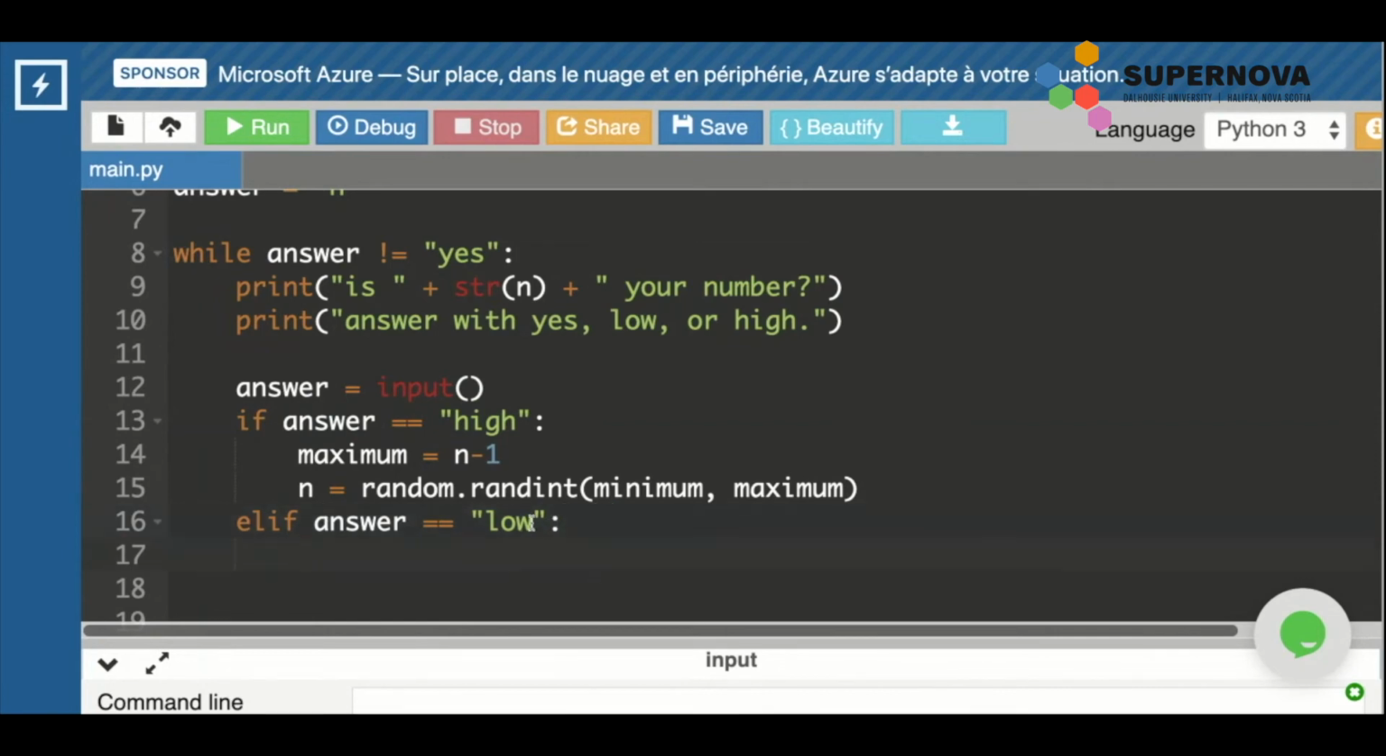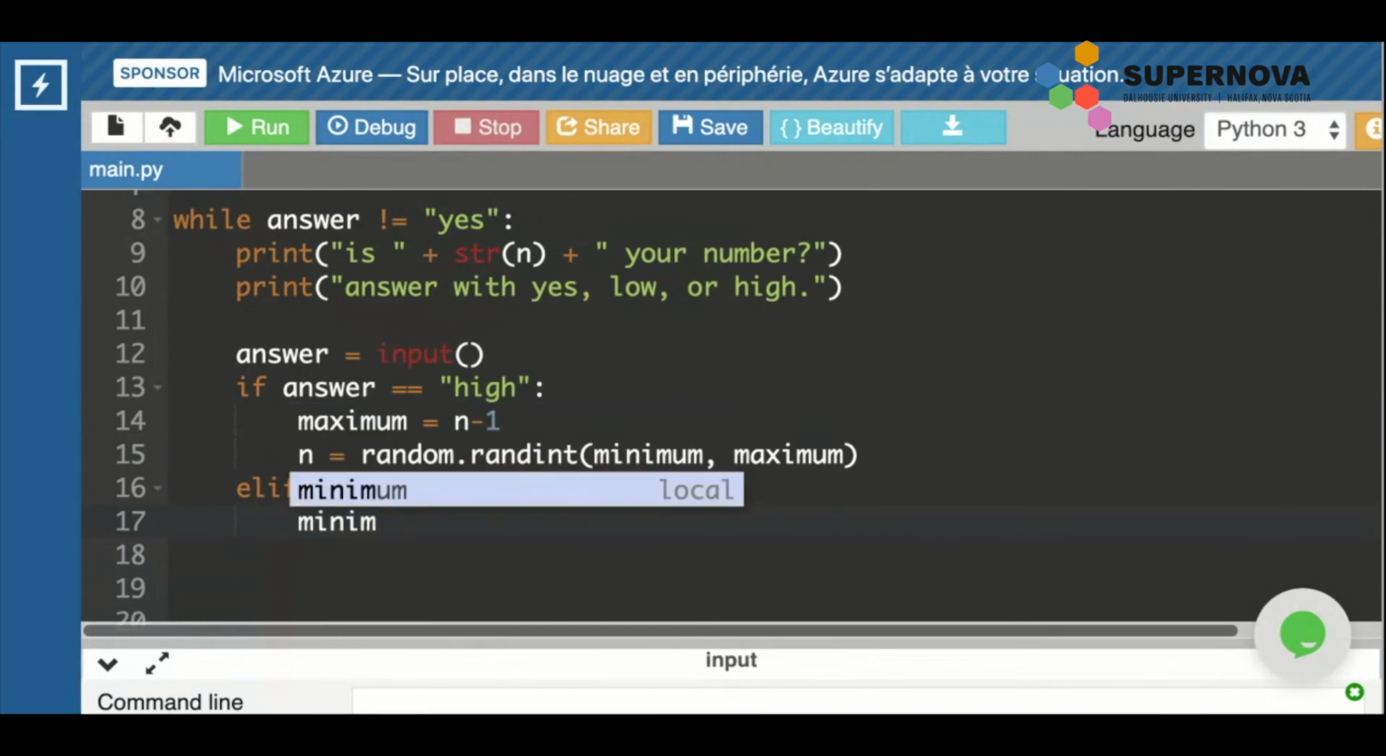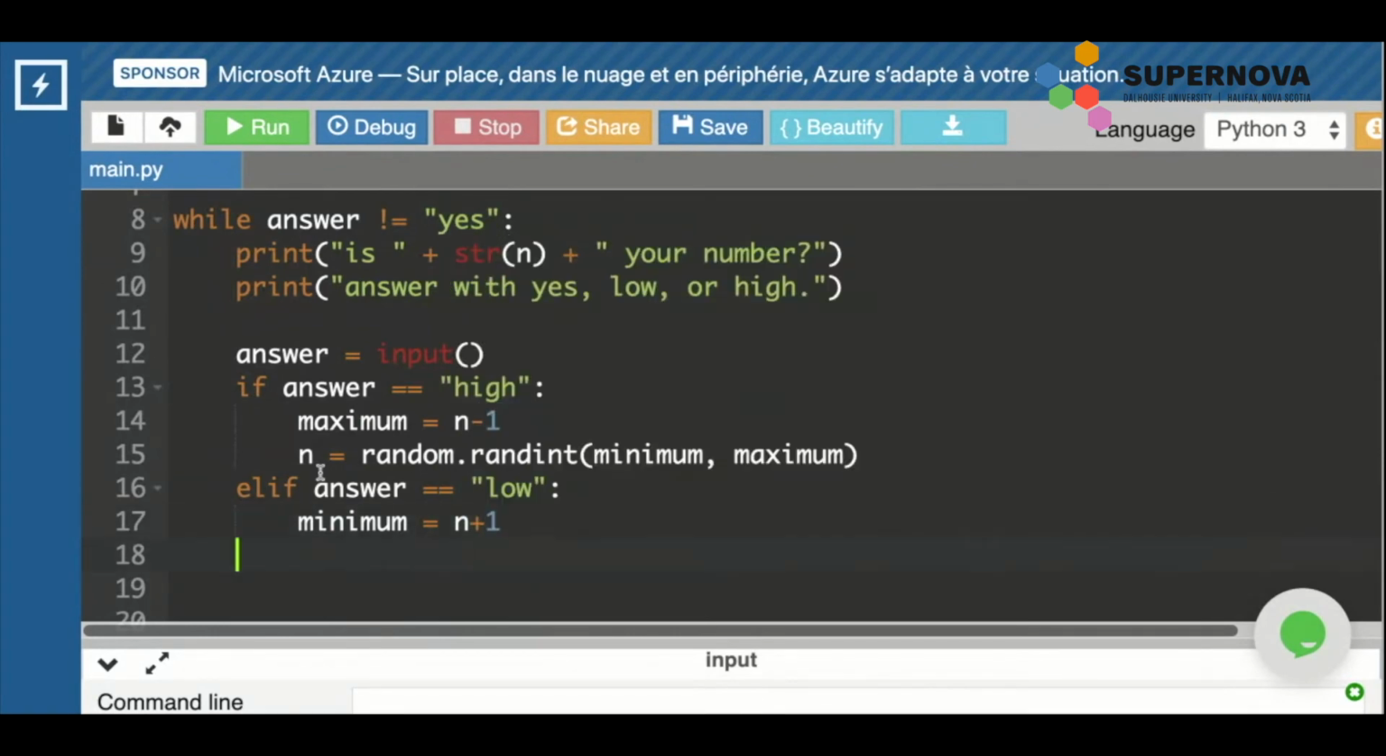On your next line, we're going to be a little different from up here, so you're going to write minimum equals n plus 1. And then once again, copy this line and paste it. So yeah, now you've got if answer equals high, maximum, and minus 1. And random this whole line. Else if answer equals low, minimum, blah, blah, blah.